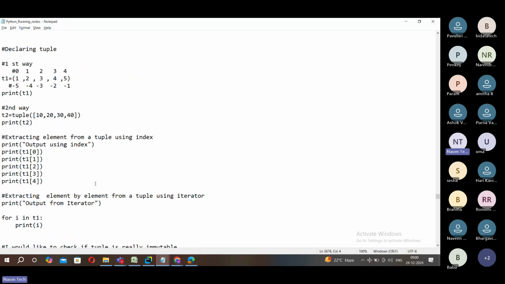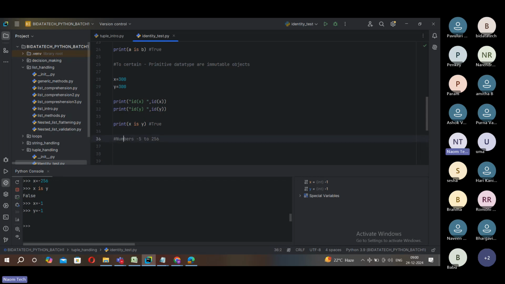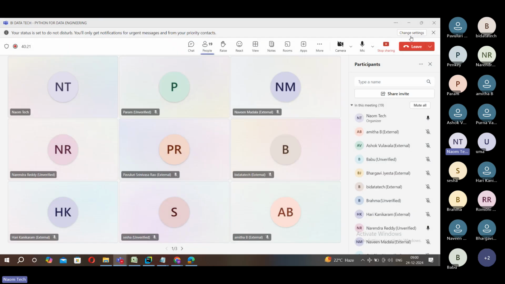I told you this is a small range. Just keep that in mind, friends. So when numbers are from -5 to 256, these numeric values act as immutable objects. Then in that case, if you assign the same value to two different variables, you have the same address. This is important. Just keep this in mind, friends. Let me just put this in chart.